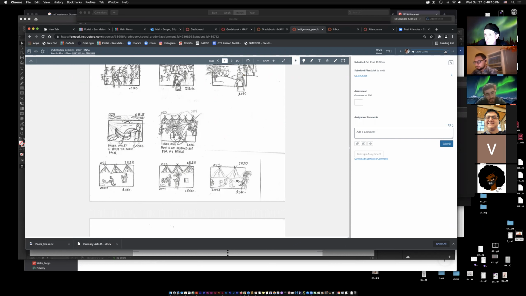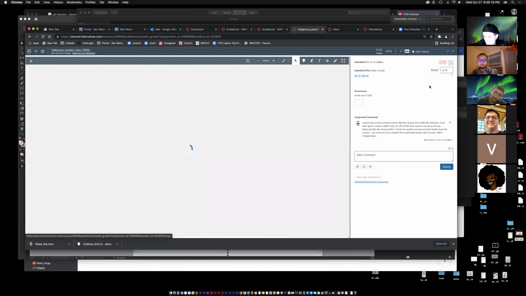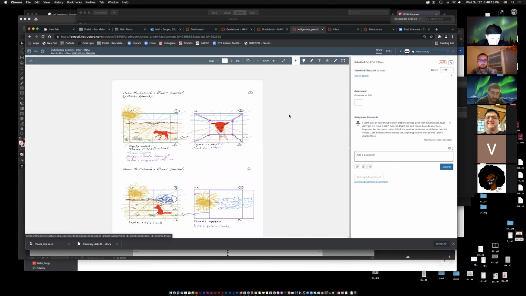Okay, that was Laura. Alec, you spent an hour drawing the first coyote. This one, this red one? Yeah, I can't draw. I really tried. I really tried.